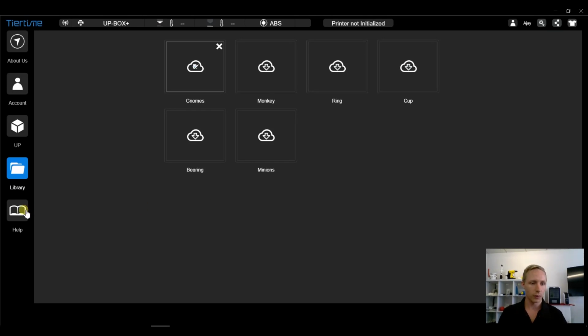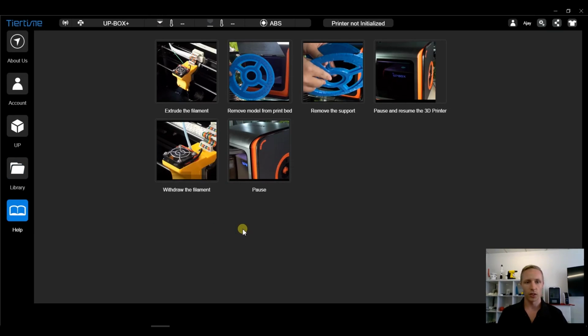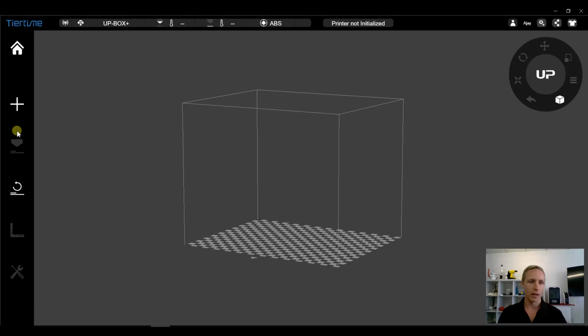And then lastly, we have the help section here. So in your help section, you've got a couple of videos to choose from: how to extrude the filament, removing your model from the print bed, just real basic stuff if you're unfamiliar with your printer. A couple of the ones here are all based on the Upbox, and again, that's looking to be updated later on. And our last section is now Up.